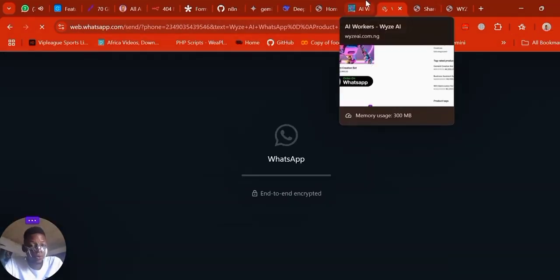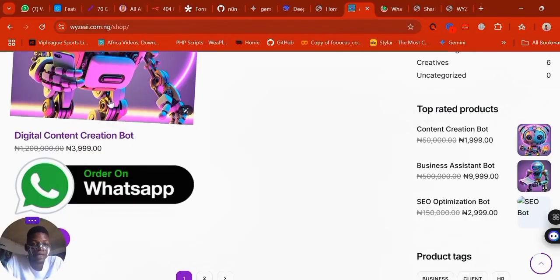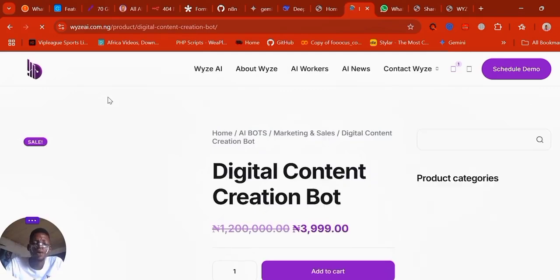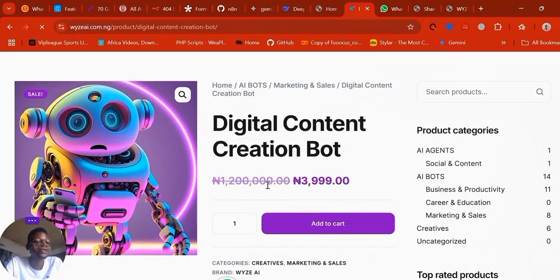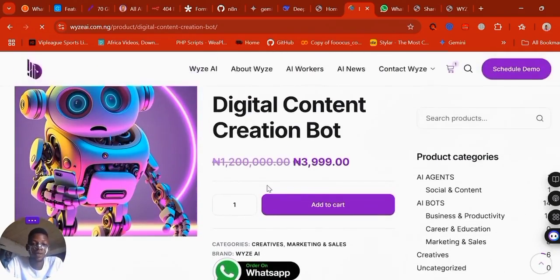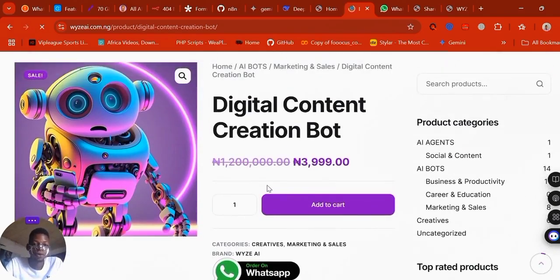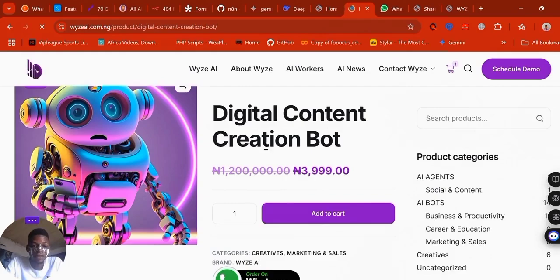So while WhatsApp is loading, as an example, I'm still going to go back to the website, and let's assume that you want to go through the normal payment procedure. You just want to make payments, and once you make payment, we are going to auto send you the bot PDF. That is, the PDF will contain every information on the bot that you're buying or agent that you're buying. So you can see this content creation bot.